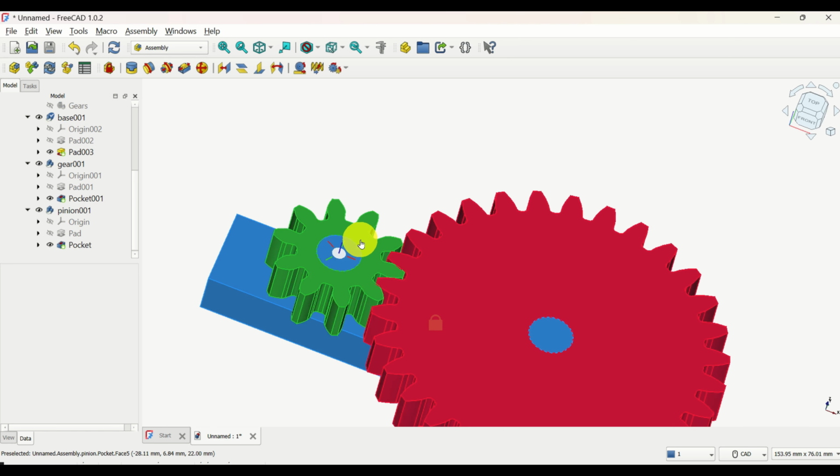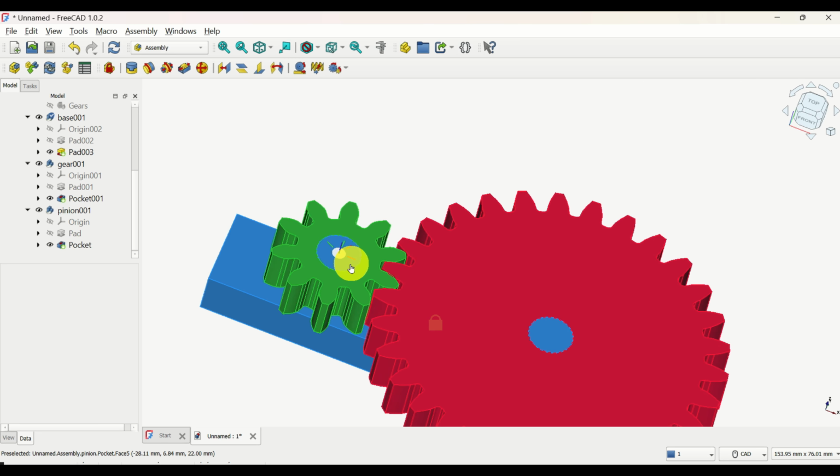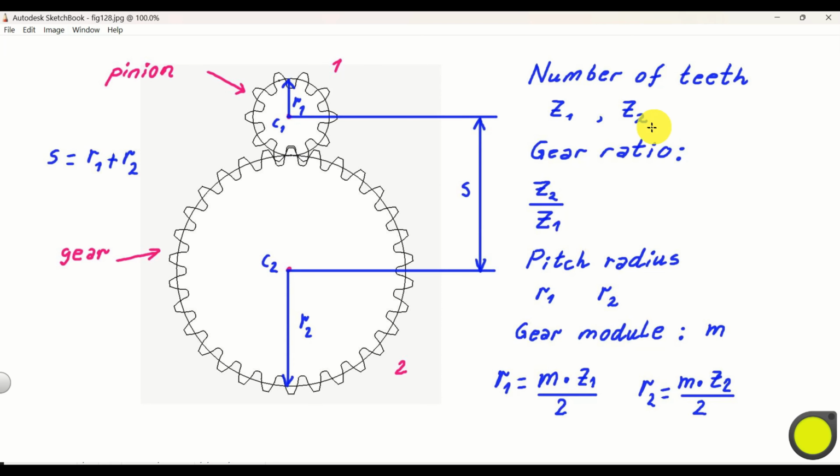And as you can see over here, this is an assembly. That is, as I try to rotate the pinion, you can see the rotational motion is transferred to the larger gear. Before we start with gear modeling, let's briefly revise the basic formulas that define the geometry of the gears. These formulas are very important since they will enable us to properly set the offsets and distances.